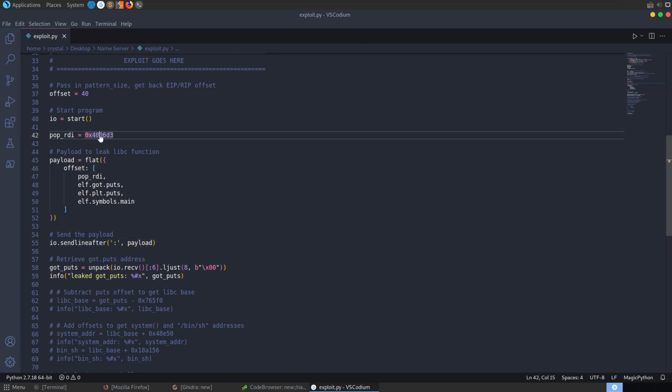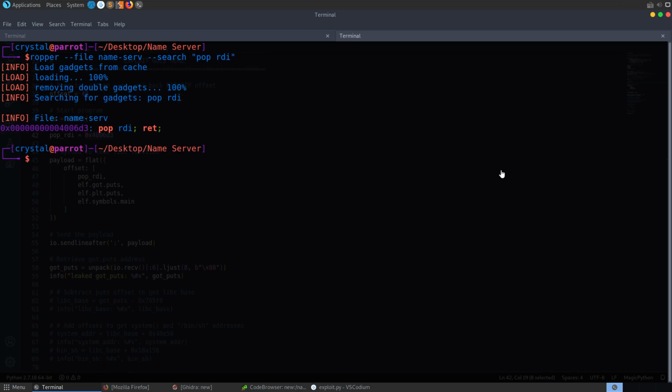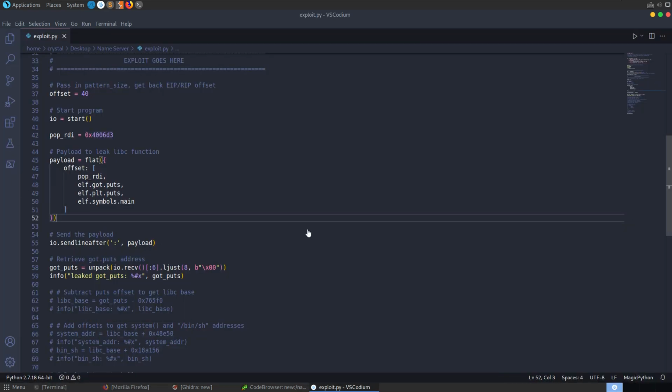We also need to find out where the pop RDI gadget is, so we can use ropper to do that. We can do ropper --file and pass in name-serve, and then we'll search for pop RDI. You can see we've got a gadget here. It's actually the same location, great.